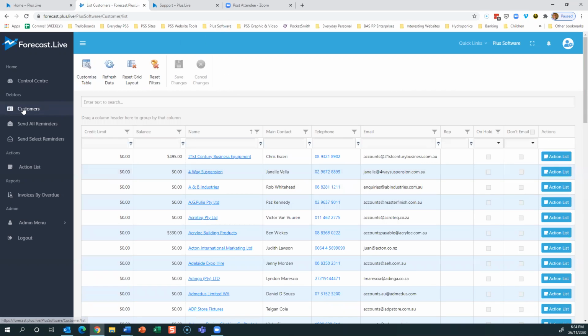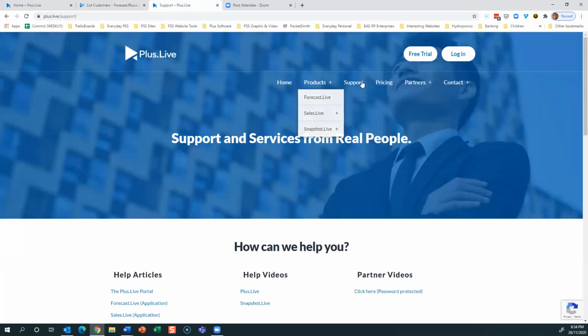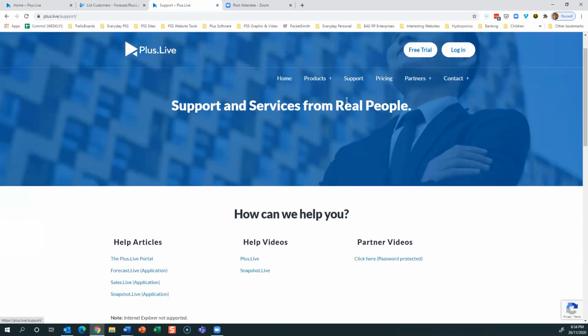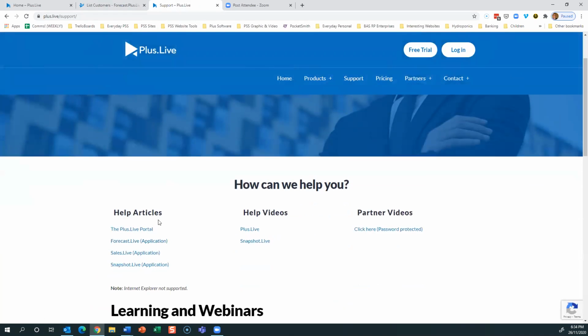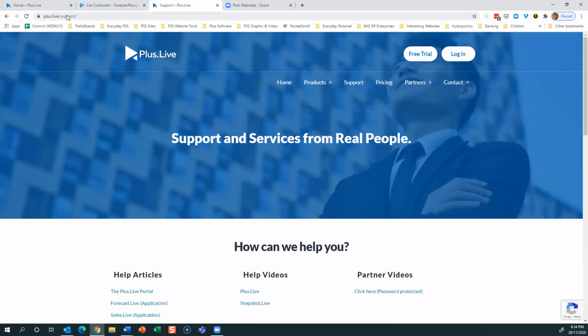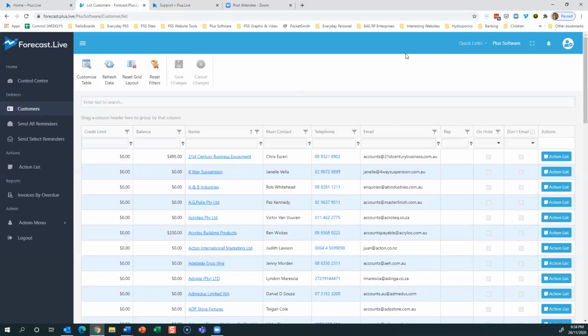So there's the customers. While I'm here, I've mentioned the data connector, how you would set that up. I'm just going to our support side. You can see there's a support center there, and we've got all the help articles on how to set this up. But also within Forecast.Live, if I go to the top right and click on that, you can see we've got the help center and new features and so on. Right, so that's the customer side, that's the control center.